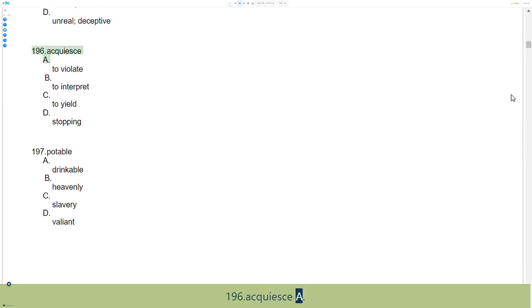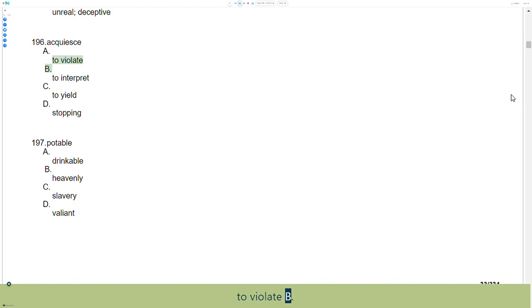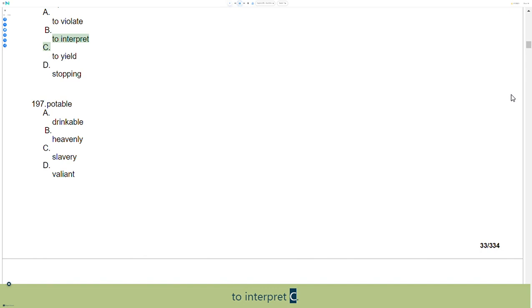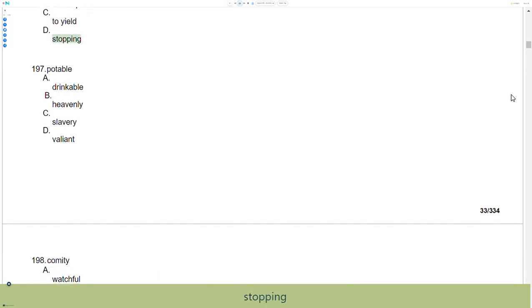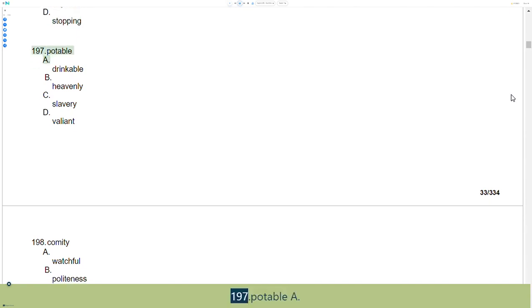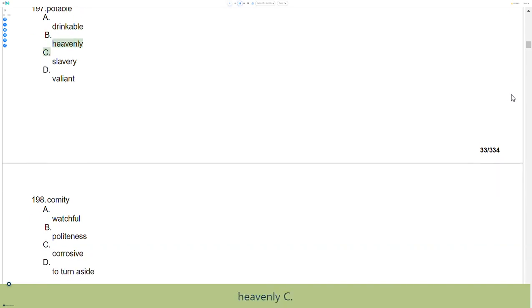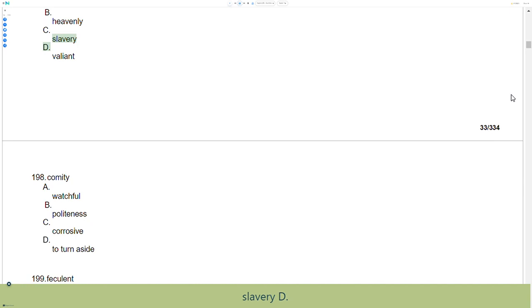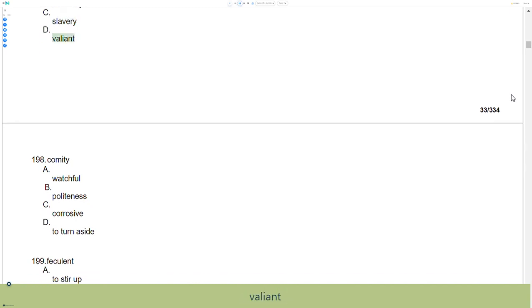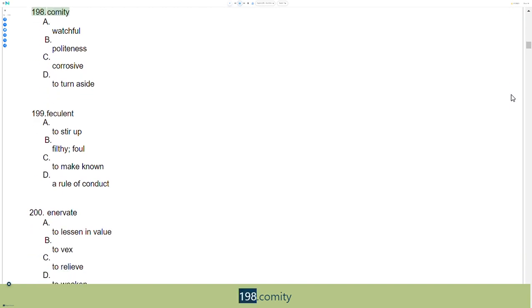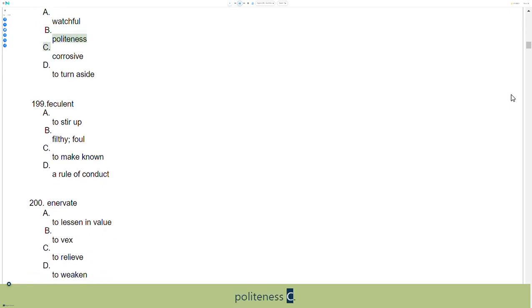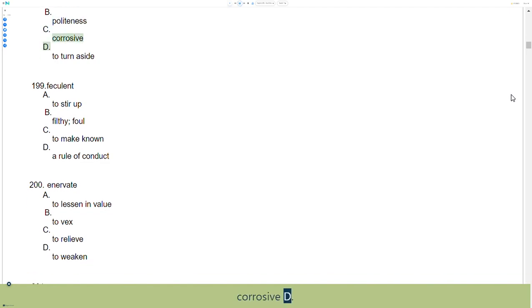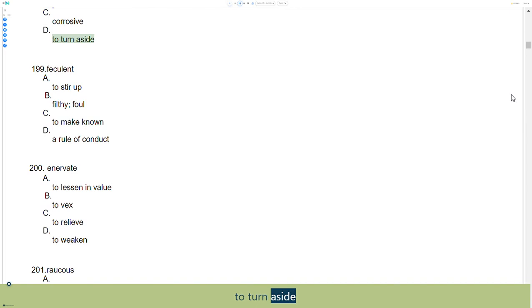196. Acquiesce. A. To violate. B. To interpret. C. To yield. D. Stopping. 197. Potable. A. Drinkable. B. Heavenly. C. Slavery. D. Valiant. 198. Comedy. A. Watchful. B. Politeness. C. Corrosive. D. To turn aside.